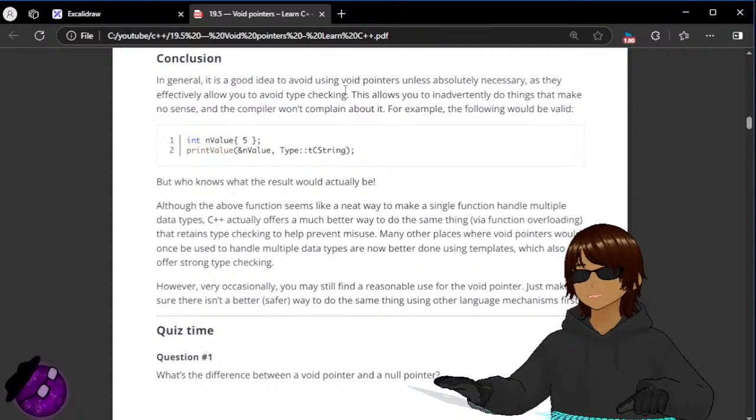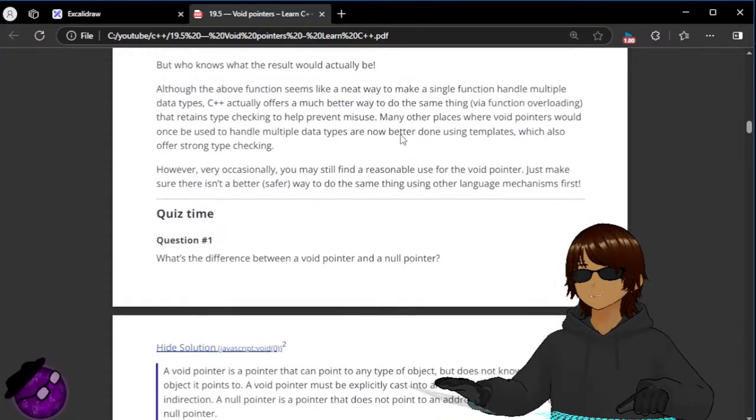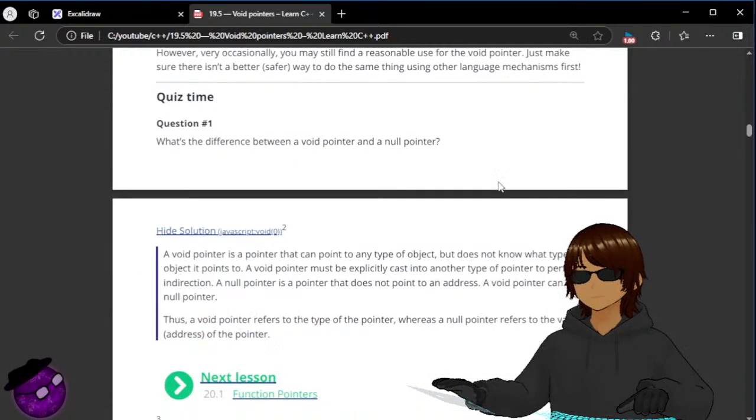It is generally a good idea to avoid using void pointers unless absolutely necessary, as they effectively allow you to avoid type checking. However, very occasionally, you may still find a reasonable use for a void pointer. Just make sure there isn't a safer way to do something using other language mechanisms first.